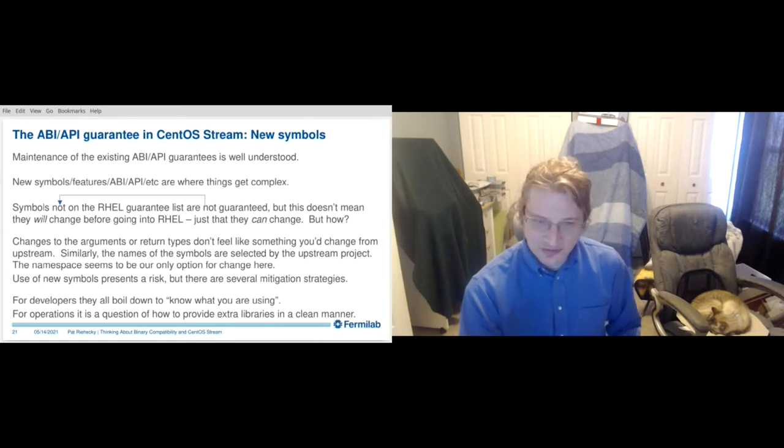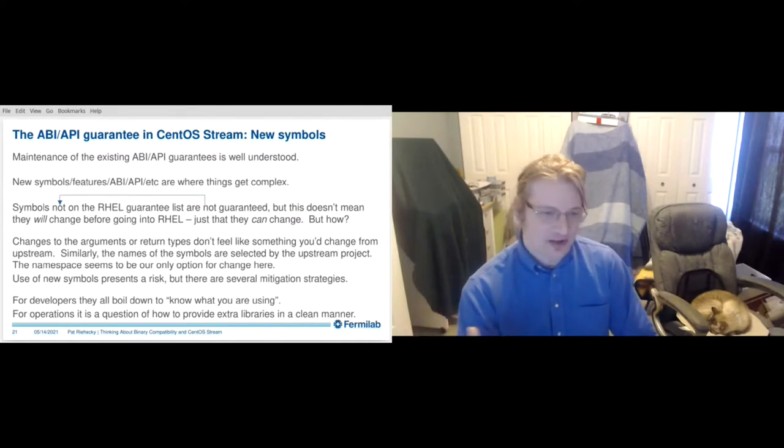Similarly, the symbols have names, and I suppose you could change those names, but again, that's stuff that upstream picked and decided upon, so why would you rename it? The namespace really seems to be our only option for things that can change here between when it goes into Stream and when it lands in RHEL. So the use of new symbols presents a risk, but there's really several mitigation strategies. For developers, these boil down to know what you're using, and for operations, it's really a question of how do you provide these in a clear manner.